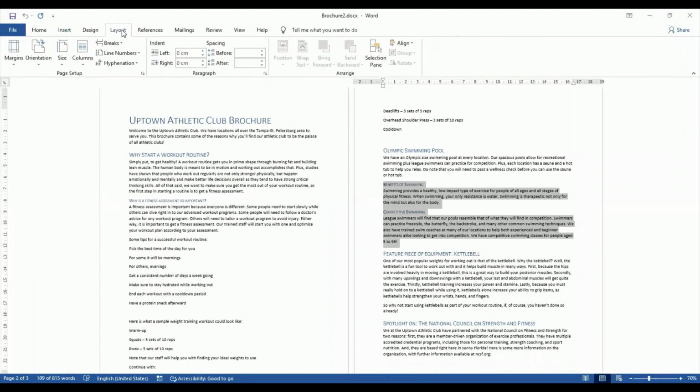Why is it under layout and not under insert? Because column is a part of layout aspects of your document. It is not an additional object that you are inserting in your file, but you are just changing the layout of your document. It's under layout for a purpose and a reason, because columns are considered to be a part of layouting your document. That's why it's under layout.